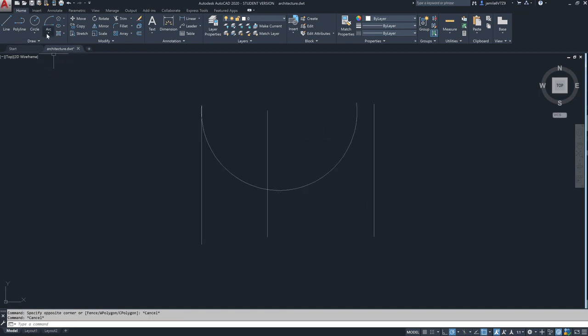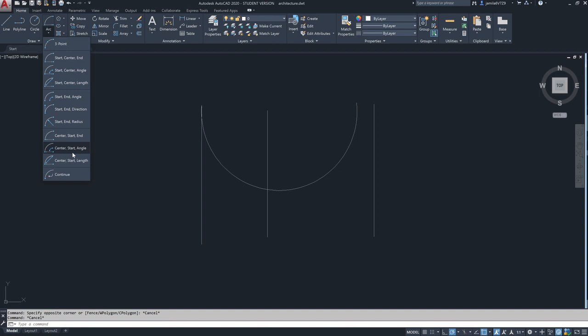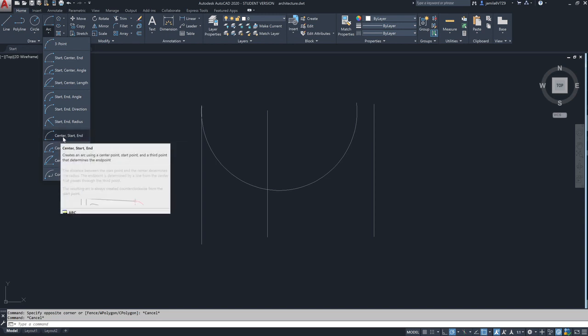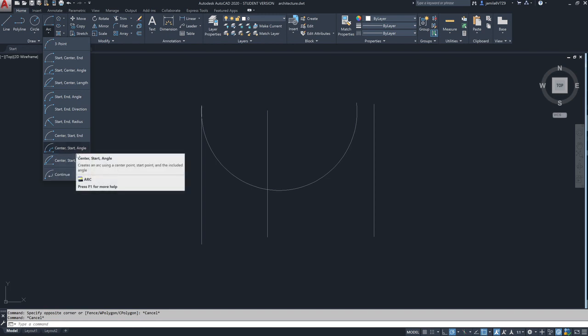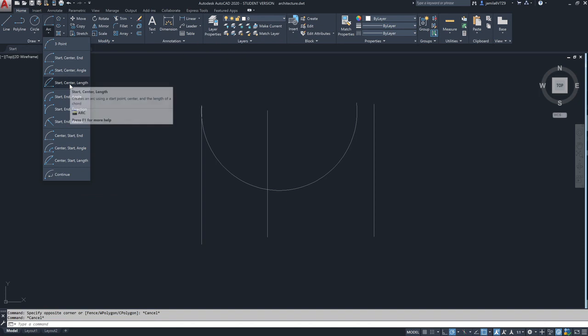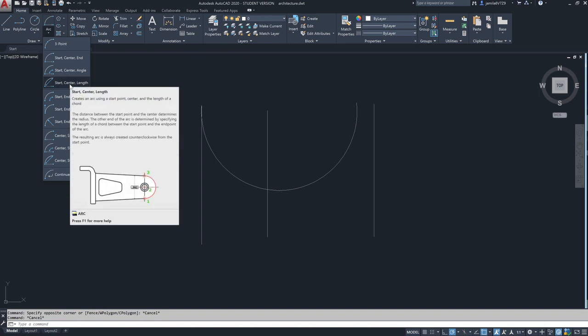I would highly recommend that you give each of these types of arc a shot. It basically gives you options like start, end with direction, start, end with angle, start, end radius, center, start, end. So you can start the arc from the center point, and then here you have a start angle as well from center, start, length. So I would highly recommend giving this a shot, practicing, and finding out the use case for that. We'll use these different kinds of arc in our project. It'll give you a better understanding of which arc to use in which use case.